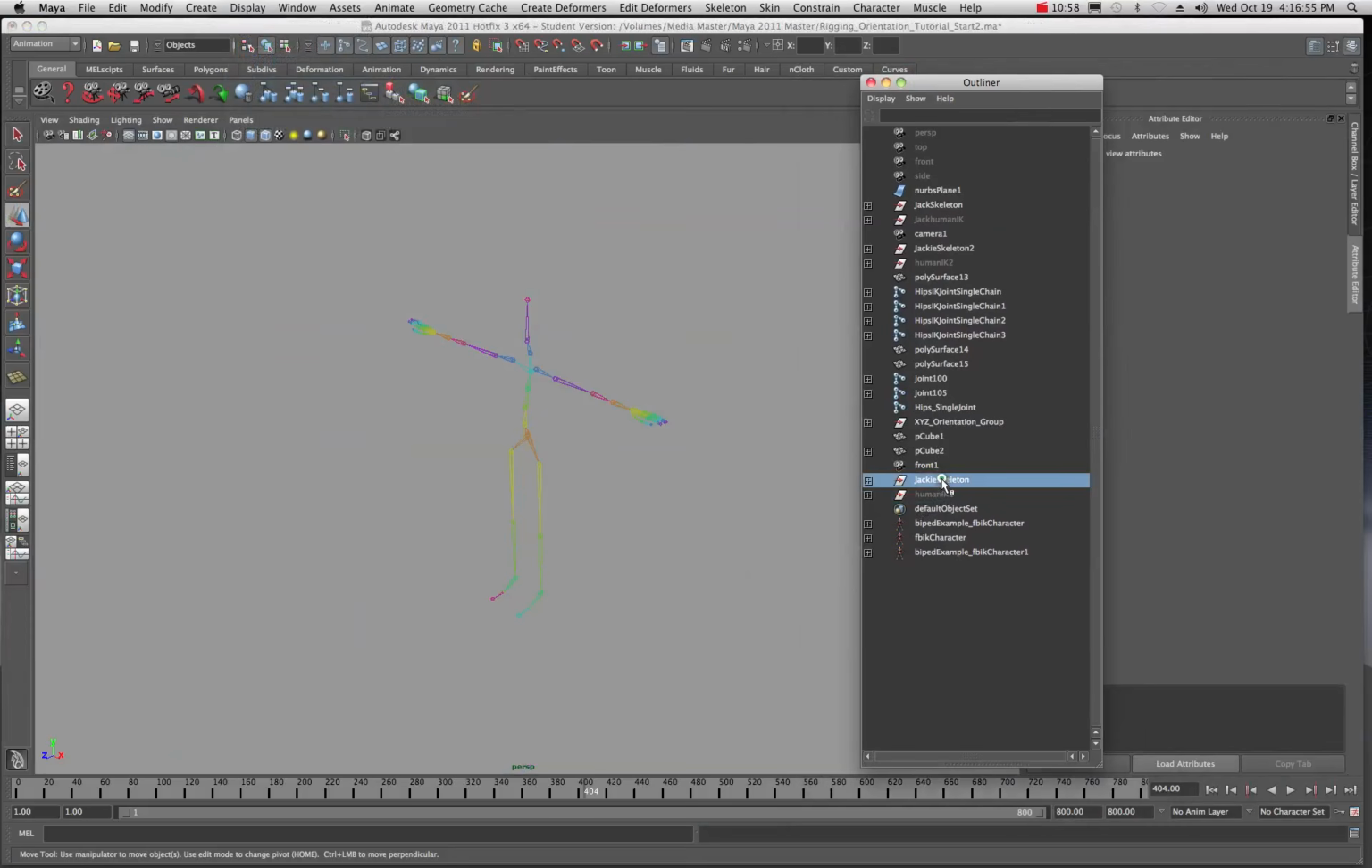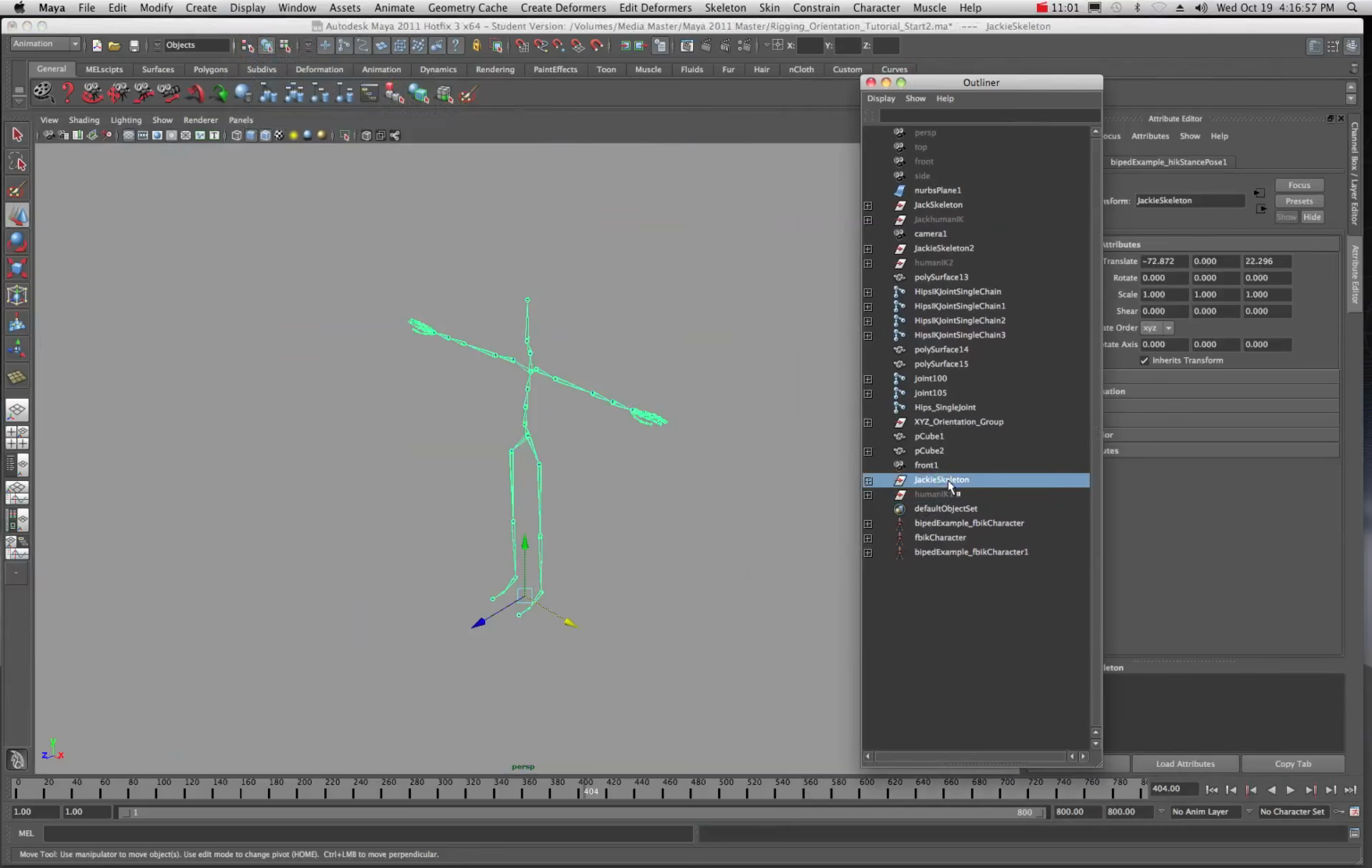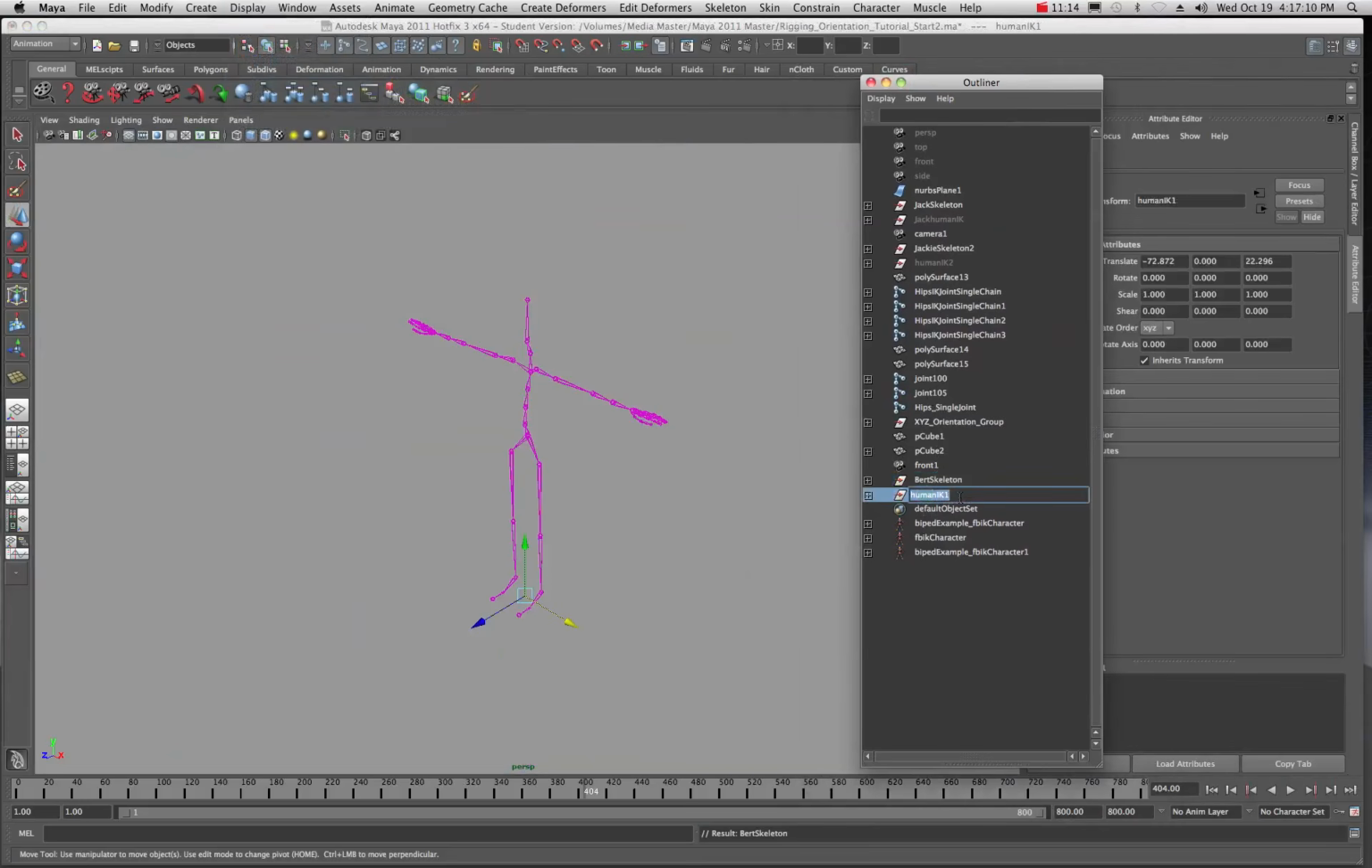If I click on Jackie's skeleton right here, I might want to give this a unique name, like Bert, and then Bert Skeleton or something like that. Then we'll go to Human IK down here and name it Bert IK or something. I just want to give those two distinct names so I know what I'm dealing with, because I have a couple of these other ones that I created earlier. So anyway, with that in mind, let's look at this skeleton.